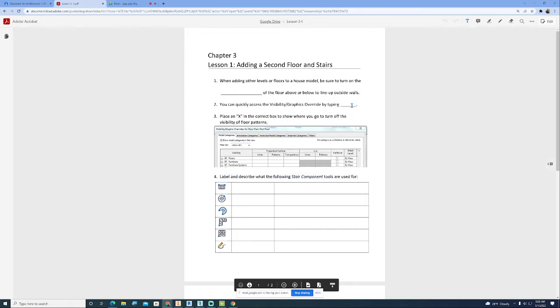All right, next up, let's take a look at stairs. Stairs are really important. We're talking about second floor stuff, but we don't have access to the second floor. And when we place the second floor in there, we're going to want to leave a hole or an opening for the staircase so that we can actually get from one level to another.